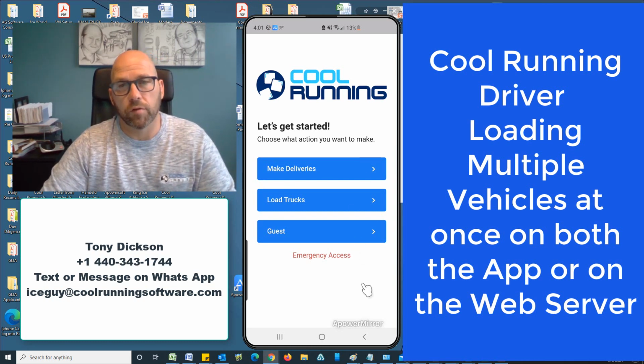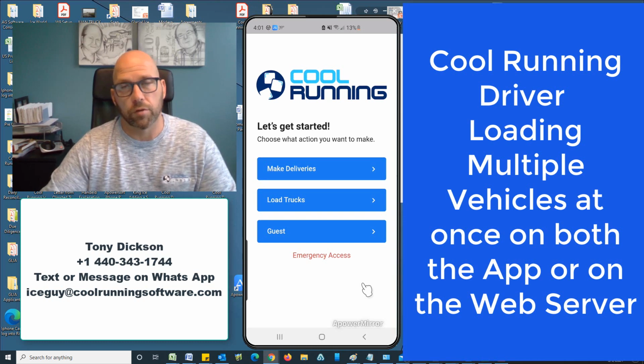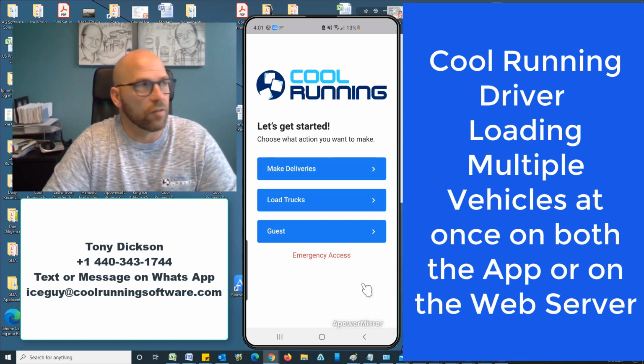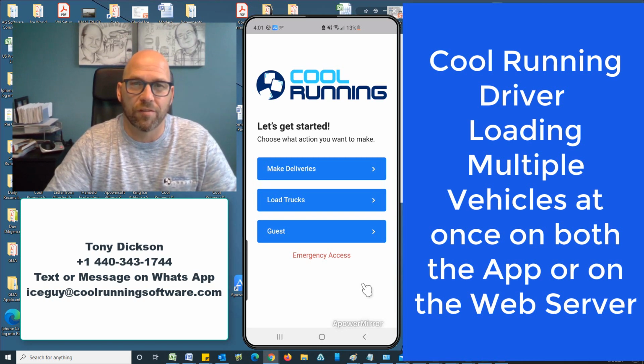So that's how a user can go in, there's just one specific place that a loader can go in and load all the trucks for the next day. Or you can do it from the server, or you can do it from the handheld. Okay, so if anybody has any questions on how the loading feature works, please feel free to give me a call. Thank you.